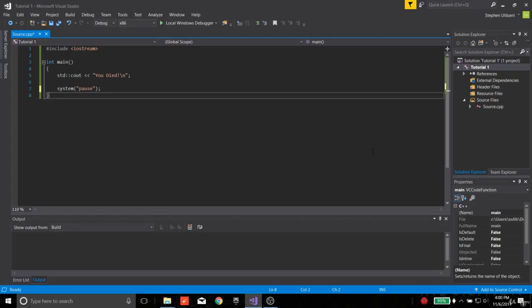Welcome back. In this video, we're going to talk about variables. A variable provides us with named storage that our programs can manipulate. Each variable has its own type, and the type determines the size and layout of the variable's memory, as well as the set of operations that can be applied to that variable.